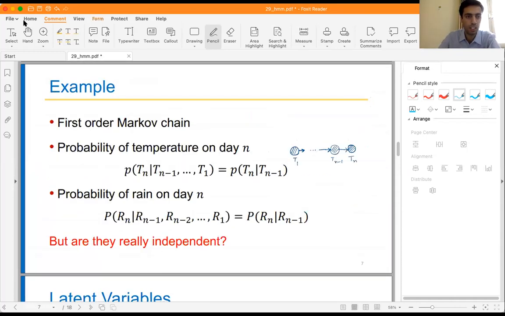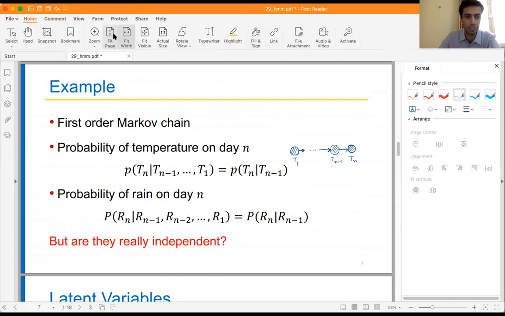Now, what is a Markov chain in the I'm sorry, I'm not very good with this software, Foxit. It is giving me a lot of problems.